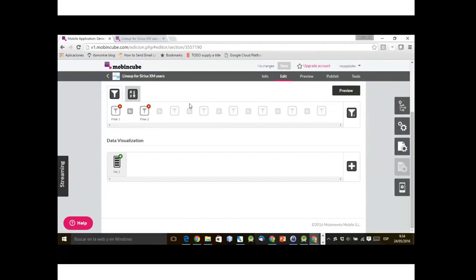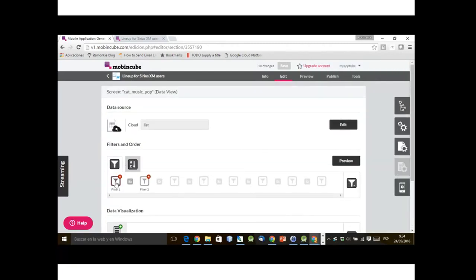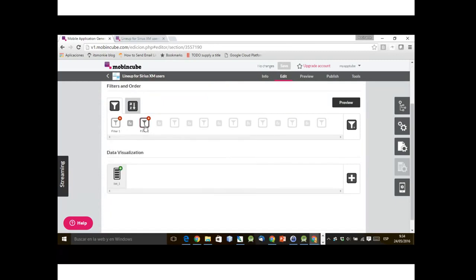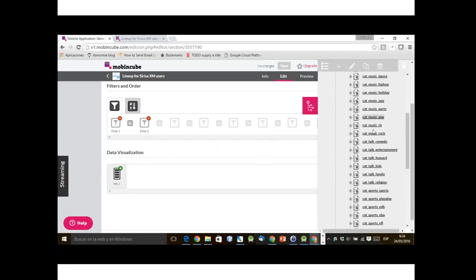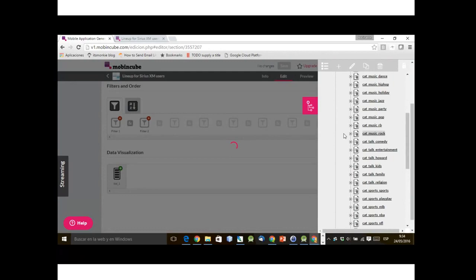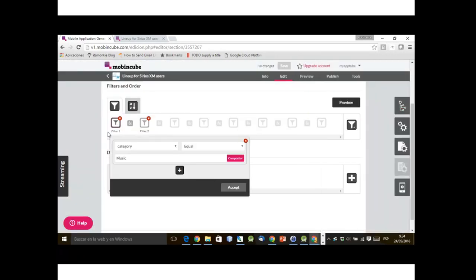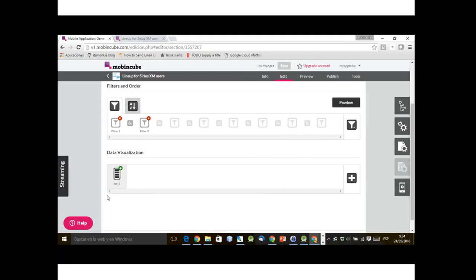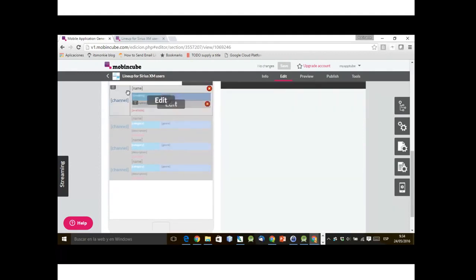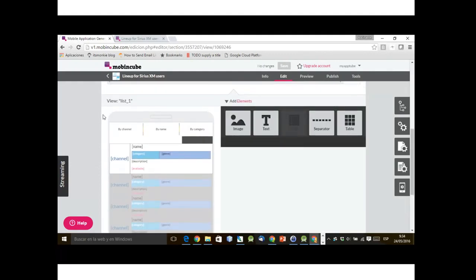The thing is that each one of those screens has a different filter. In this case, the filter says that category equals the word music, and filter number 2, the genre equals pop. If I go to a different screen, for example this music rock, it has 2 filters. First one, category equals music, and genre equals rock. So it's always the same database. It's always a similar screen with the same content, in this case only a list view, but always the same.